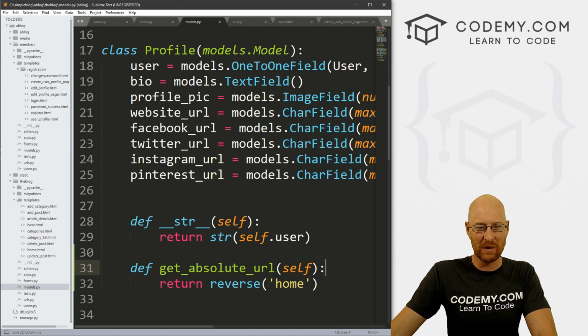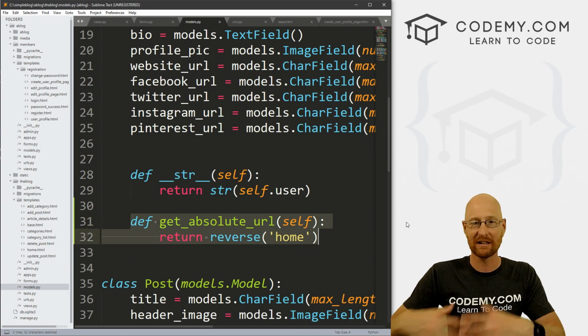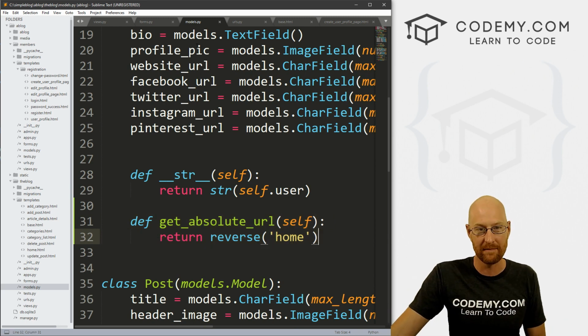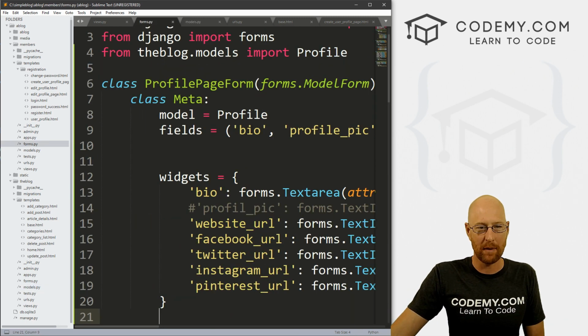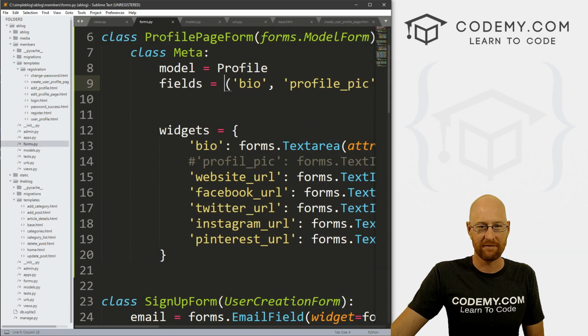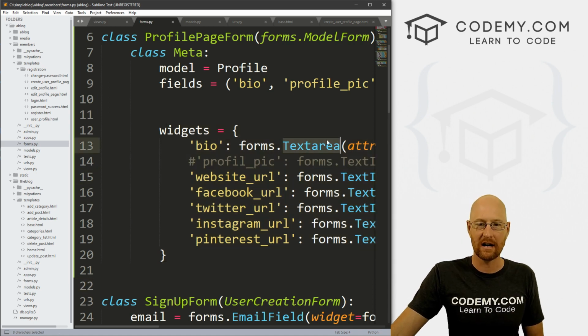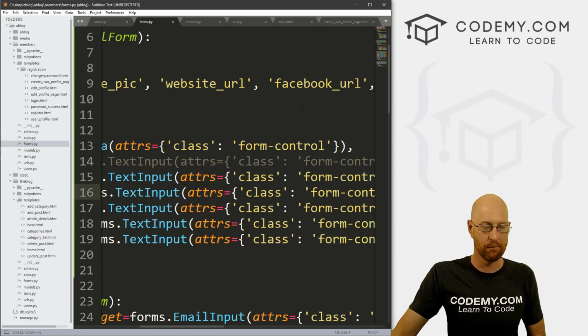So let's just recap really quickly. In our profile page, this thing we just put was so that when we fill out the form, it redirects to the home page, right? Then in our forms.py file, we just created the same thing we always do. We set the fields we want and set the widgets to bootstrapify them. We text areaed the bio because it's a big square. The rest of these are text input boxes.